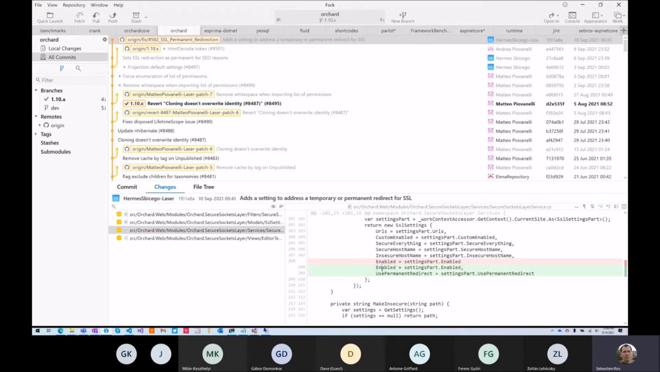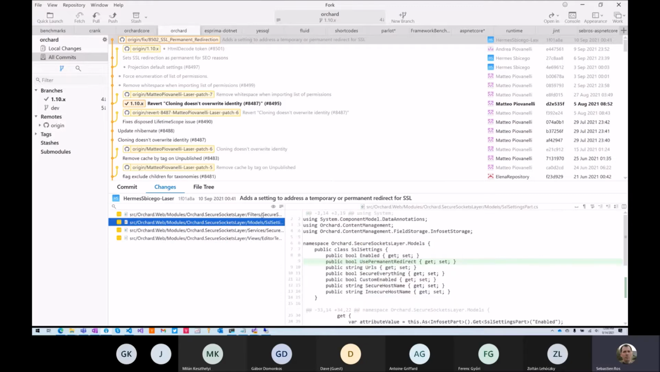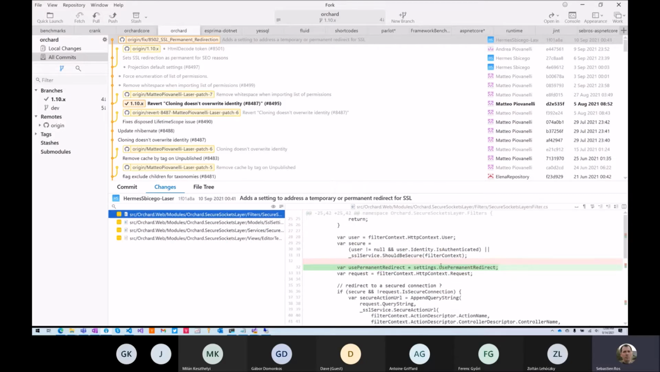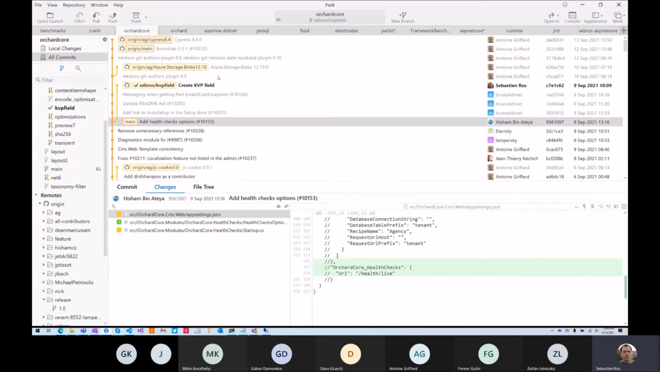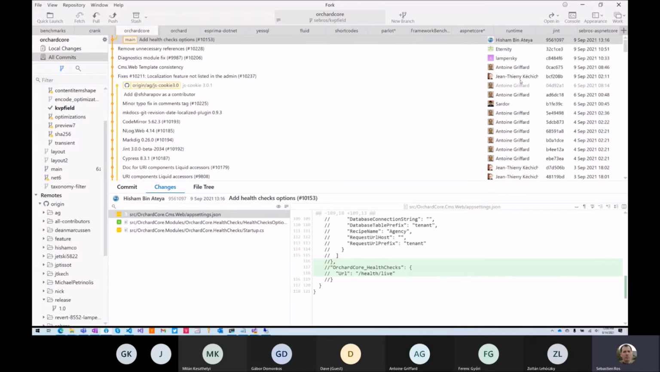Enabled. Or maybe that was the enabled flag that I, okay. Yeah, okay, so and then this is just here. This is parameterized now, use permanent redirect. Okay, so that's it for Orchard 1. Orchard Core, what do we have?